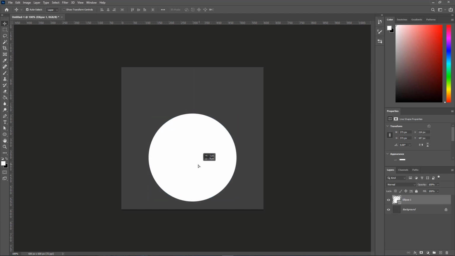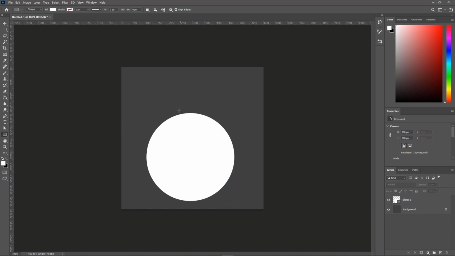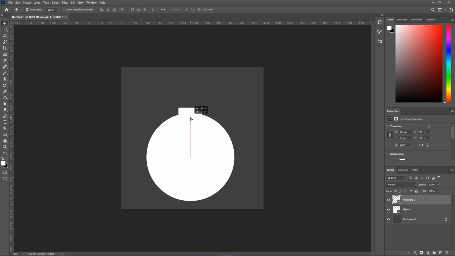Alright, let's choose the V key to move our circle. Now let's change it to a rectangle tool. Let's first click here to choose the rectangle tool, and let's make our rectangle. Let's choose the V key to move it. Okay, let's move it a little bit down with the move tool. We can also resize it a little bit by clicking Ctrl T.